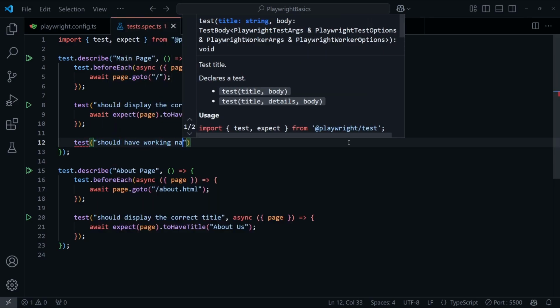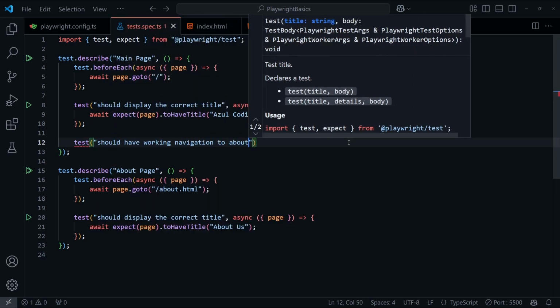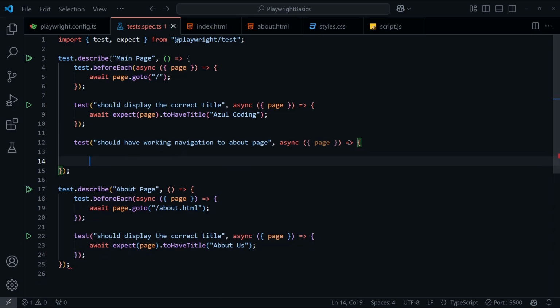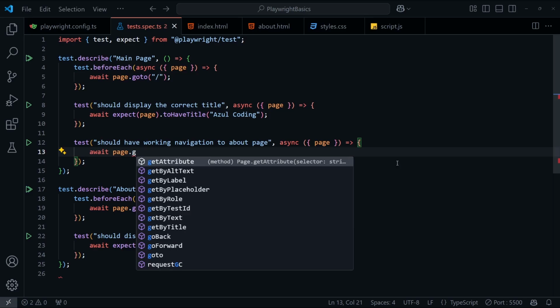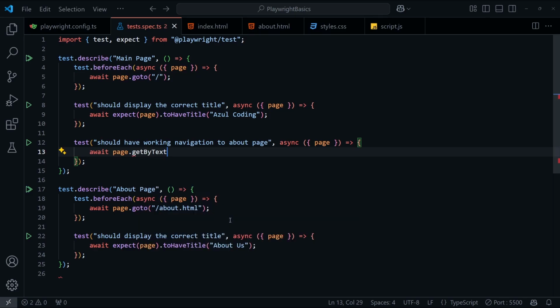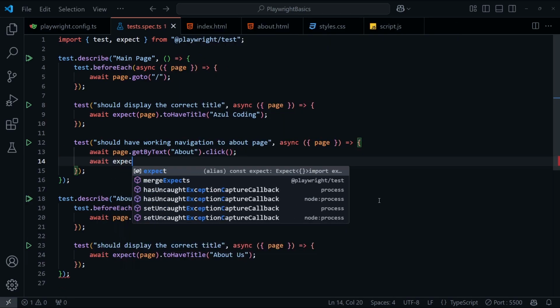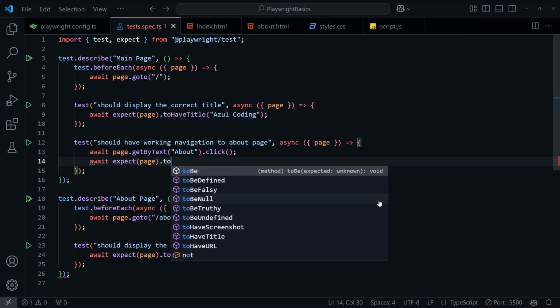Let's see it in action with a new test that navigates from the home page to the About page using the navigation menu. There's a range of helper functions that can find elements on a page. Here are some examples: getByLabel, getByTestId, or getByText. We'll use the latter one to find the About menu item. We can then click on that like so. By default, this will wait for any navigation to occur before executing the next line of code.